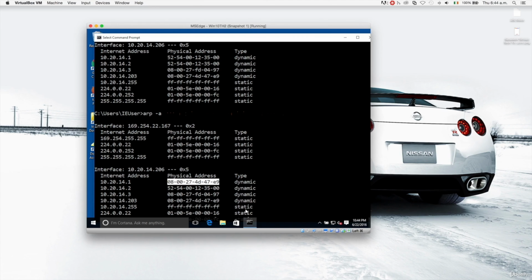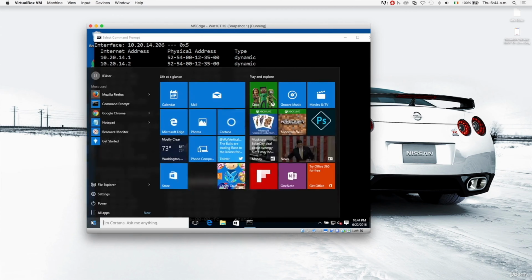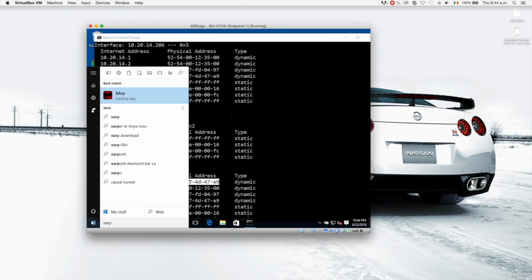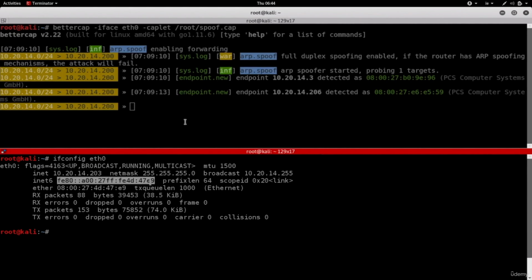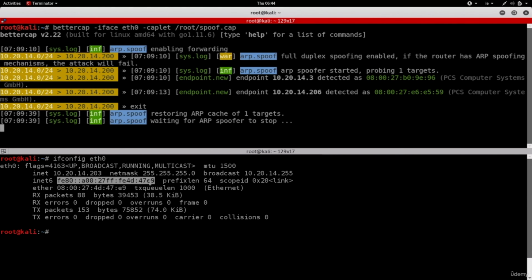So there's a tool called XArp, and it does that automatically for you, and it's available for Linux and Windows. So I already downloaded it. You can just Google XArp and you can download it. Very easy to download and install. And I'm just going to run it. I'm actually going to stop the attack first, and then I'm going to run the tool.